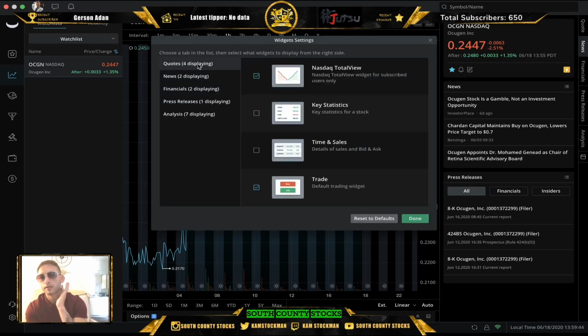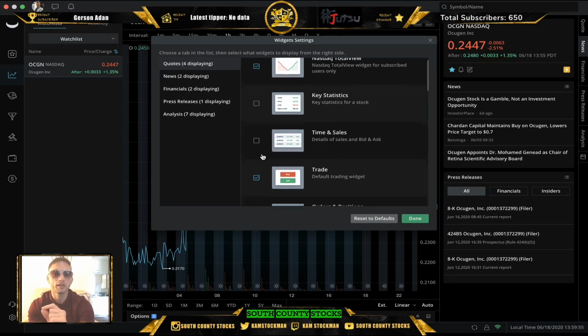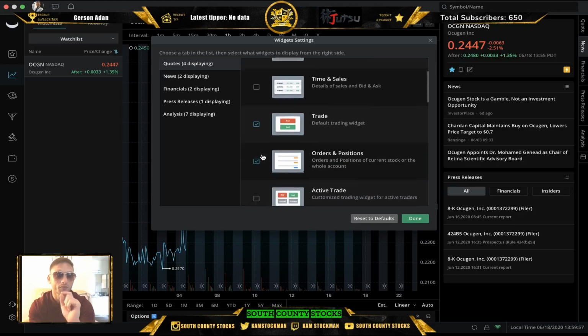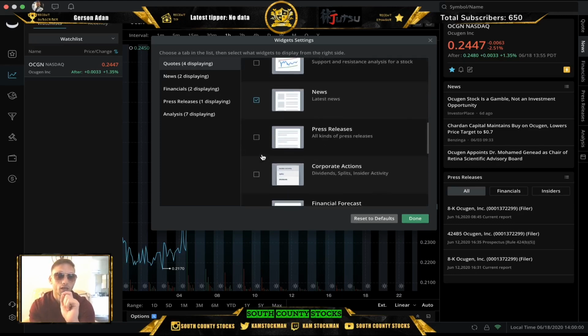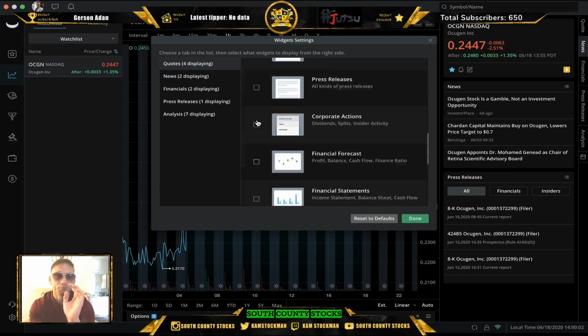Once you click on the widget settings, I want you to go to quotes first and make sure that NASDAQ total view is checked, but then key statistics isn't, right? Remove key statistics. Remove time and sales as well. Now add trade, add order and positions, and go all the way down and just to news. And that's it.